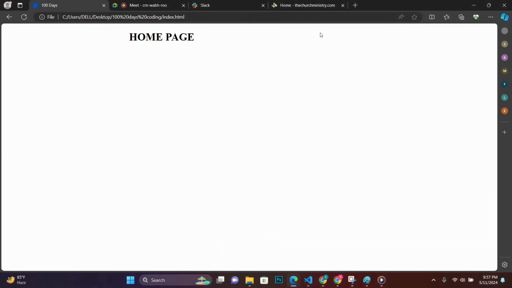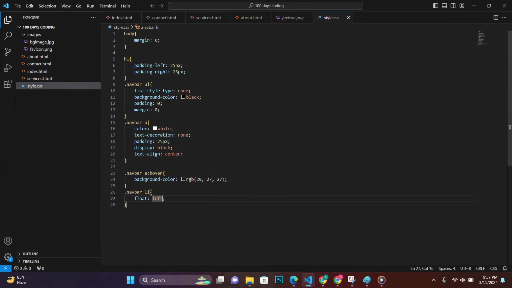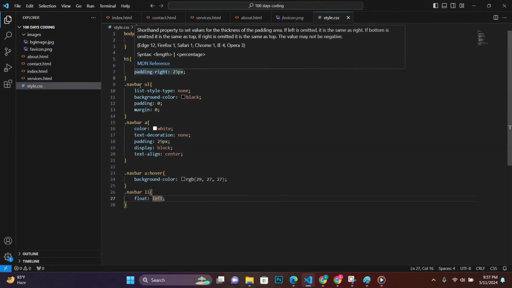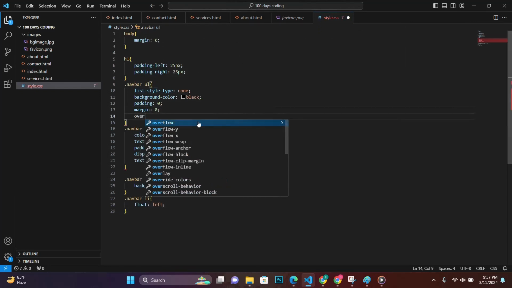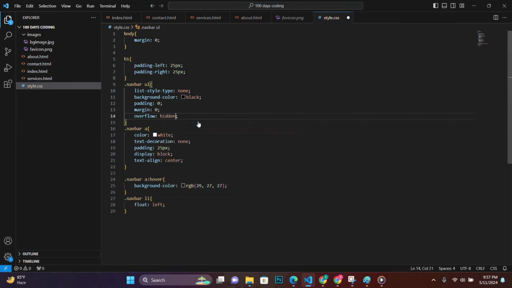So we save. Now see what is going to happen, guys. You see, our guy has disappeared because we float left. So what do we do now? We need to go back to our UL on other lists, which is where this tag is, and then we're going to set our overflow and we'll set it to hidden. All right, we'll set it to hidden.